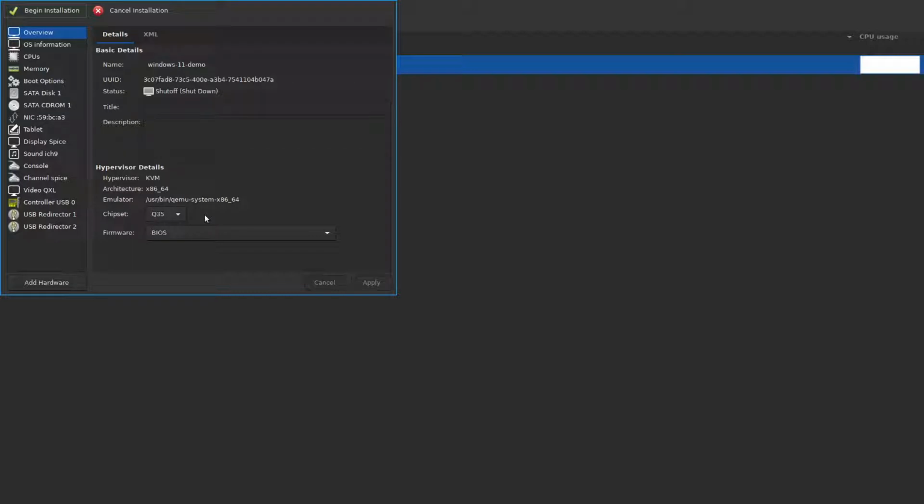So this is the next step. We've got the overview here, and first of all, under the chipset, we want to set that to i440FX, and then set the firmware to UEFI x86_64, the OVMF_CODE.fd. That's the one at the bottom of the list here. I know there's one that says secure boot. I haven't tried that, but this is what I'm using here. Then we click apply. We need to click apply each time we change stuff.